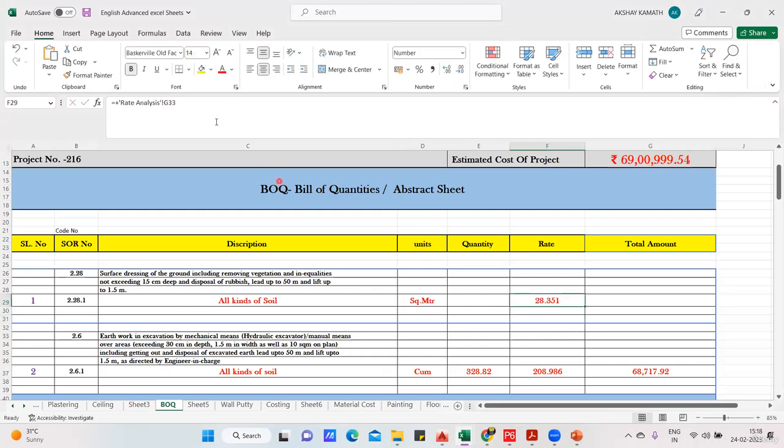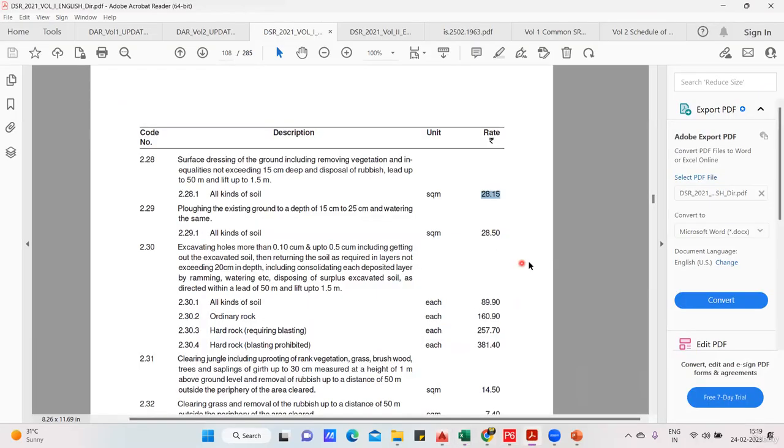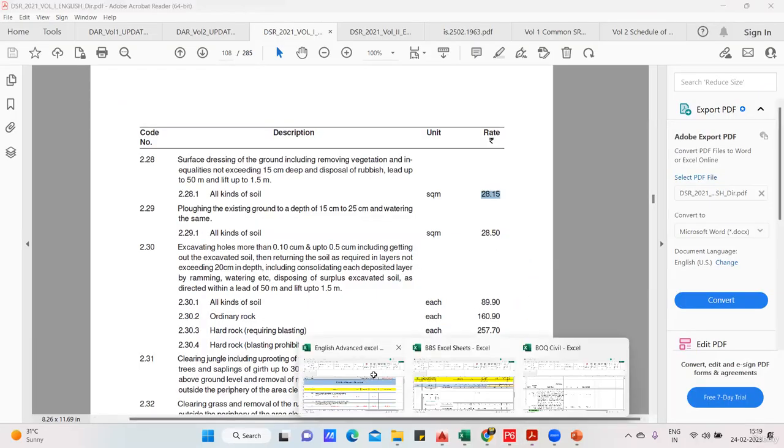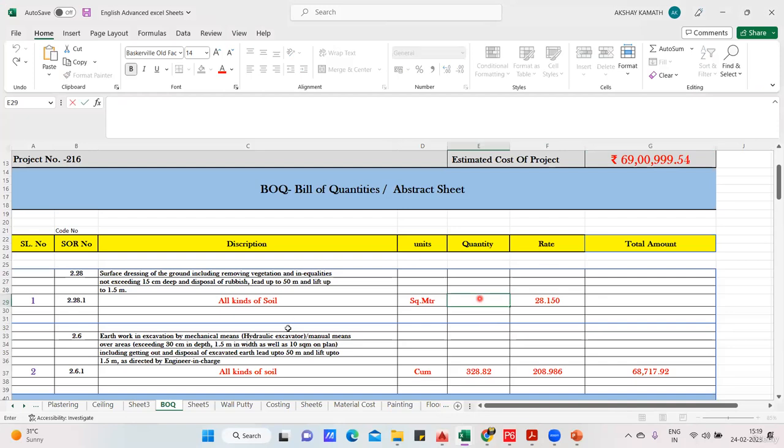Okay. From rate analysis I've taken. No, I'll directly write 28.15, isn't it? Let me verify. Yeah, 28.15. This is understood. Rate I've done. Now come to the quantity. So quantity, what you can do, you just put plus here.